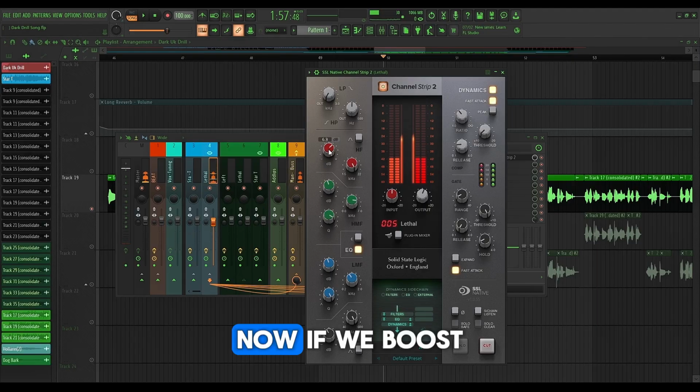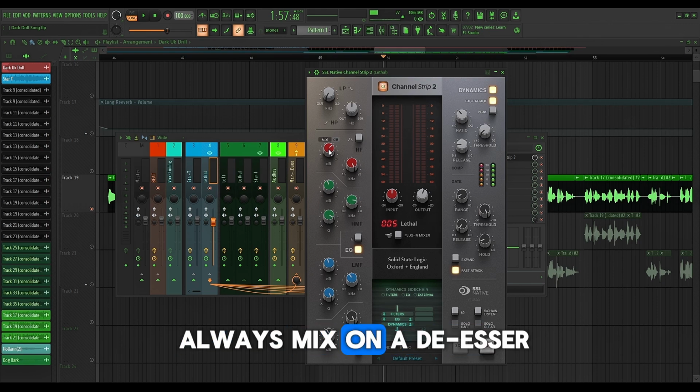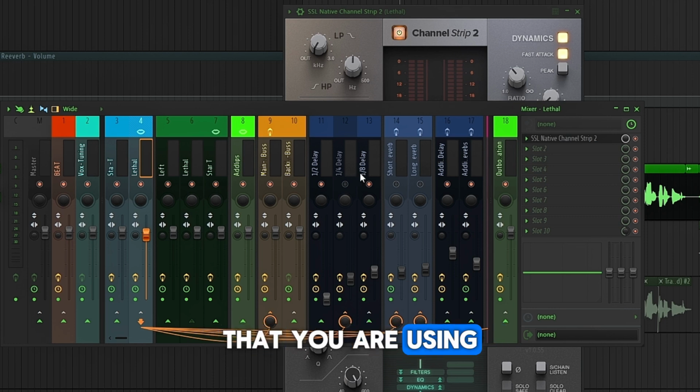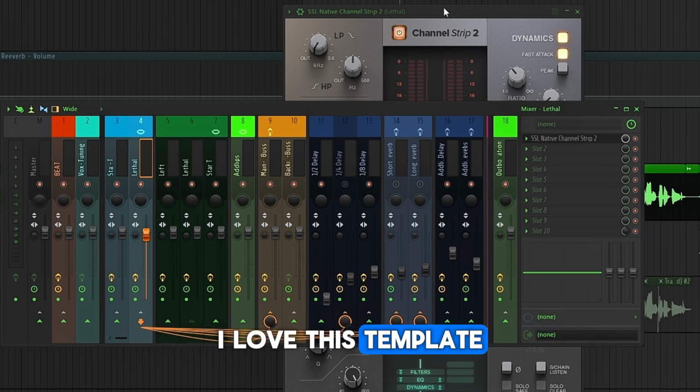Now, if we boost it to around 6, it actually messes with the threshold we have set for our de-esser, as we always mix on a de-esser. By the way, this is the golden template that you are using to mix this vocal. It's the golden template, guys. I love this template. It's wonderful. If you don't have these plugins that were used on the golden template, you can actually go for the Pharaoh's template. Pharaoh's template is 90% waves plugins, and the other one are just stock plugins.